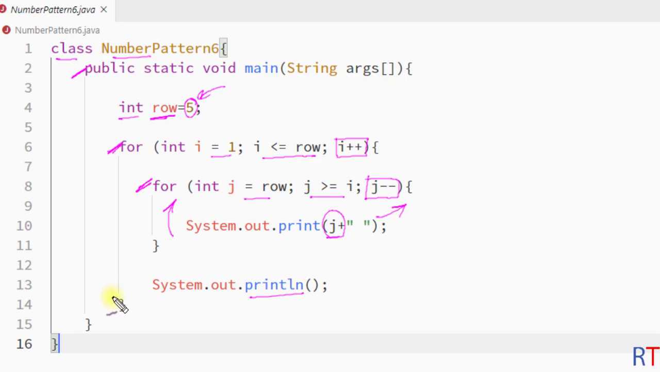And after that the control will go back to the beginning of the outer for loop, and this way this cycle will continue to happen until the outer for loop condition becomes false, and then the outer for loop will be terminated and also the program will be terminated.